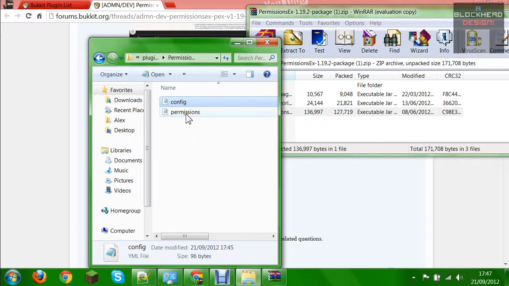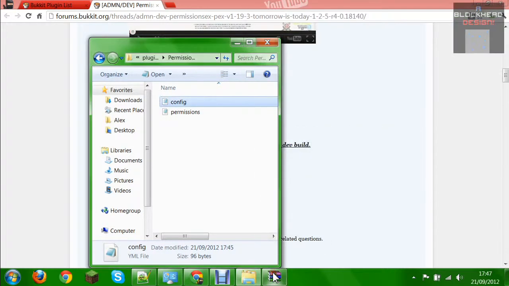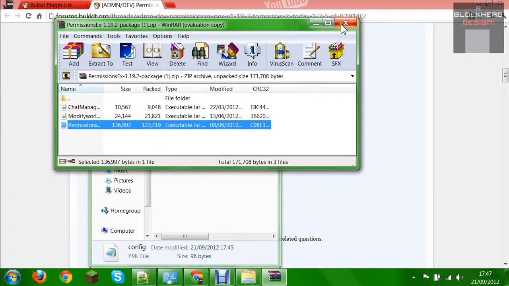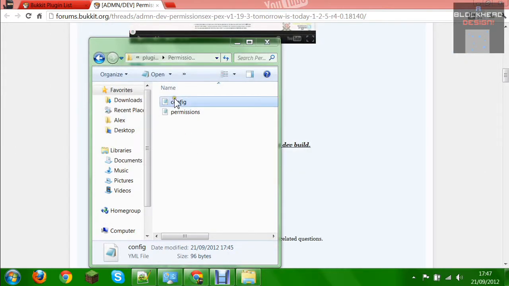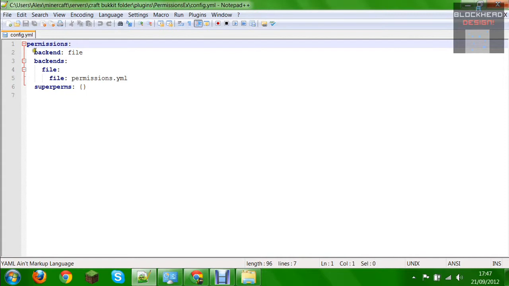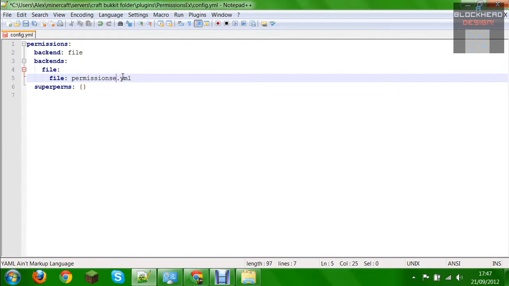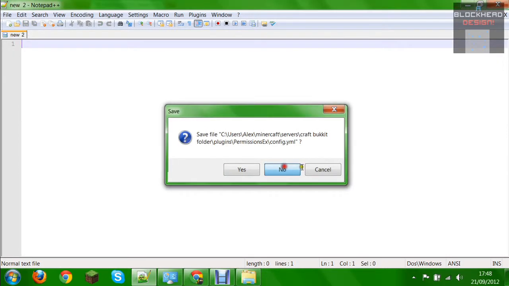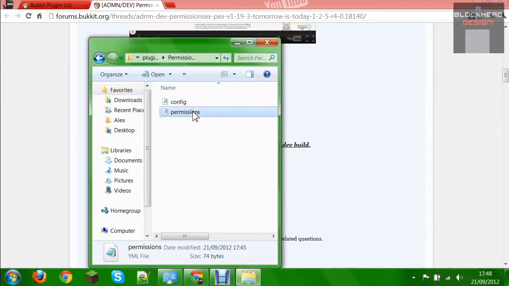So if you change the name of this to PermissionsEx, for example, and you wanted it to still work, I don't know why I've still got that up. Close that. You would have to change the name of that to PermissionsEx, like that or something. But I don't know why you'd want to change that really, but yeah, you can. So that's basically what the config file's for. So you can just close out, say no.